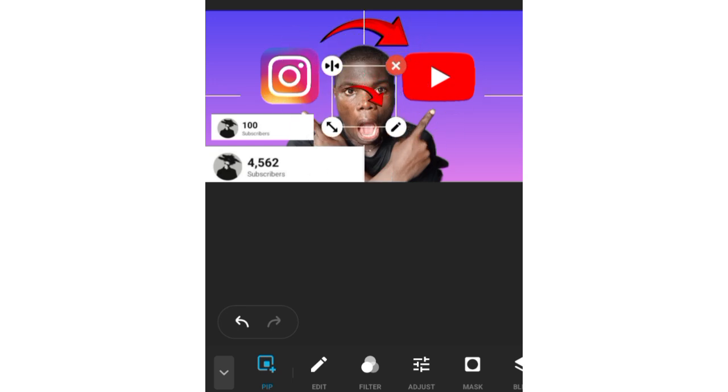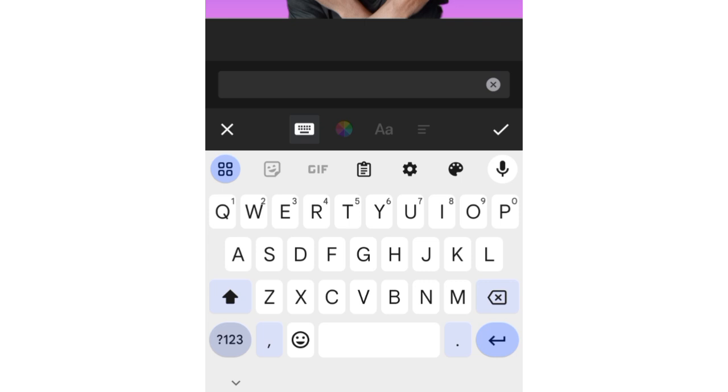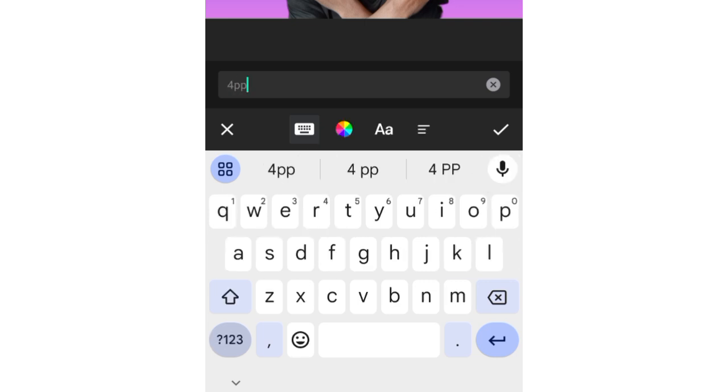But I don't use CapCut, I use InShot. You place it right there. As you can see, very easy. I'm done now. Then you can write your illustration. You can write whatever you want to write on the image.